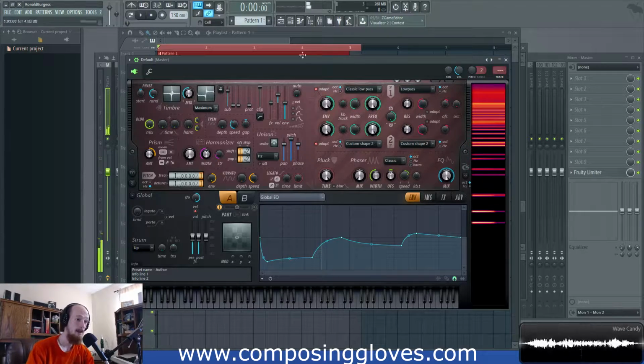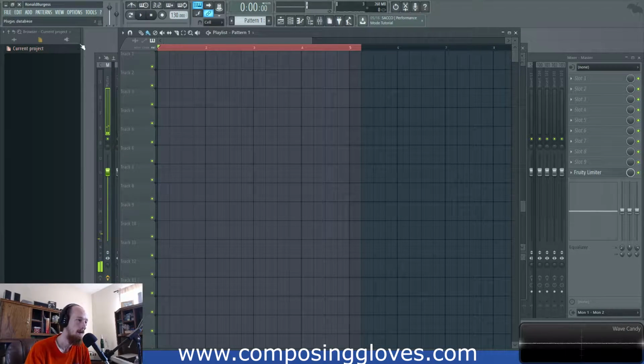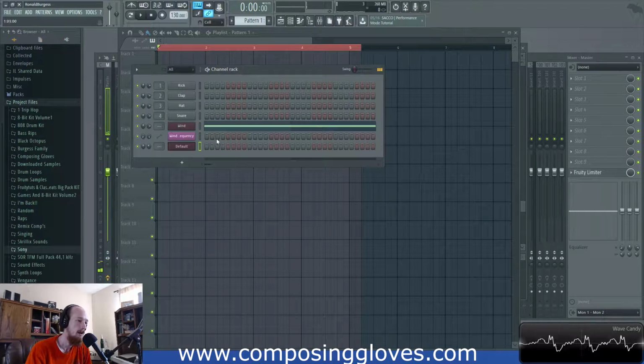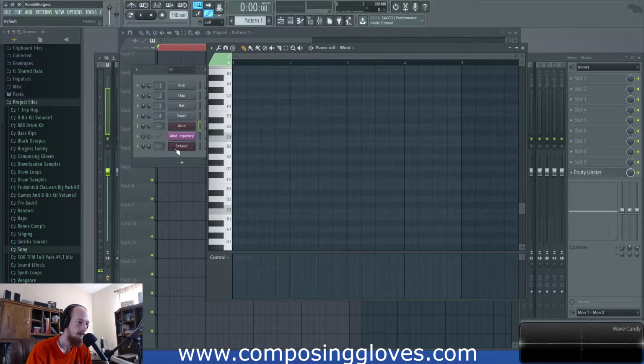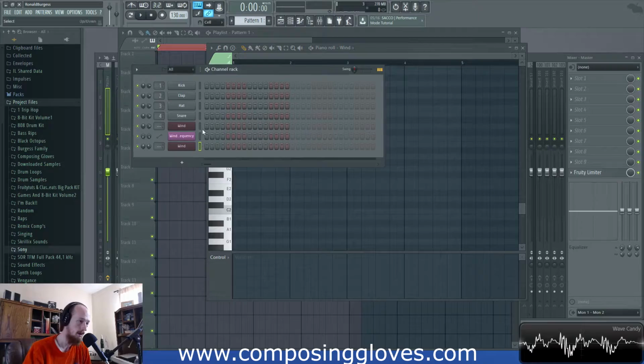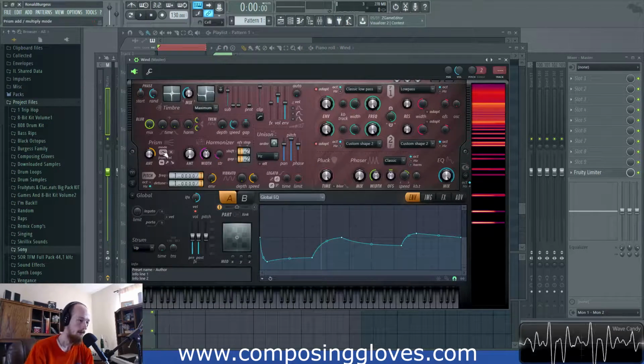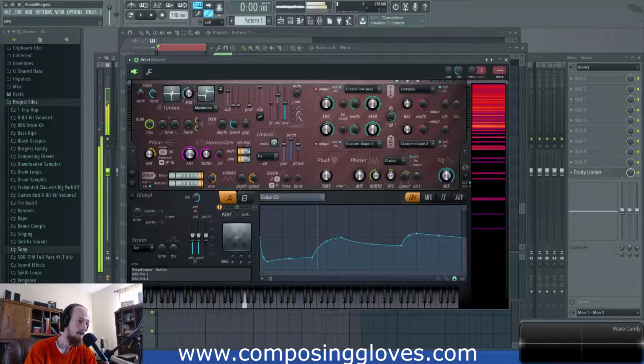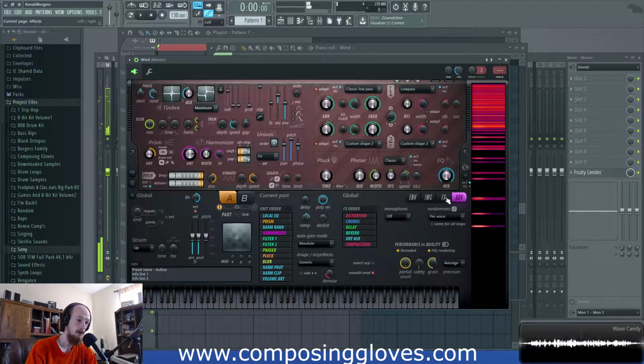So now one of the secrets to a thing like this, let's get rid of this one. Let's go in here and let's change. Let's put a note in. Let's put in this wind. So you can get some metal textures out of here too, simply by changing how much the harmonizer's on. That's a good way to get your sort of cinematic sub.